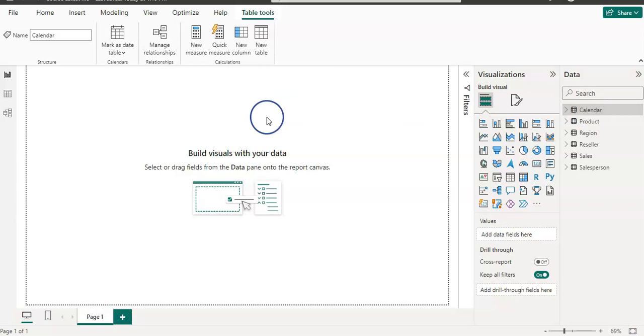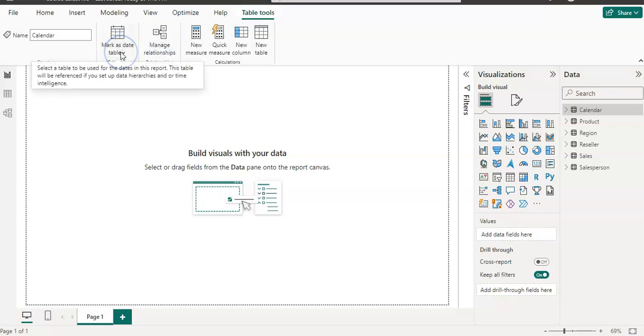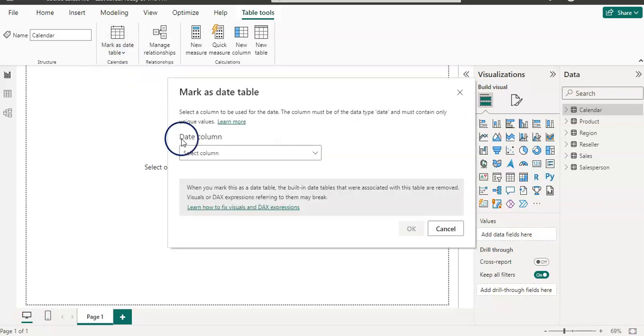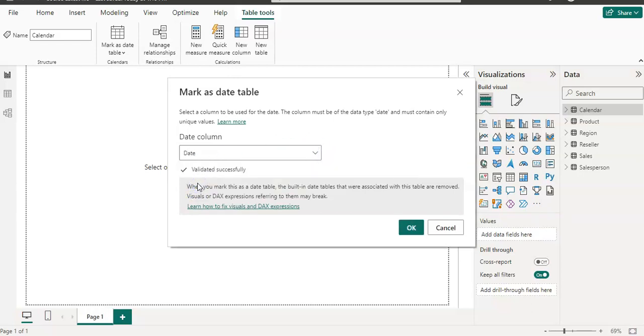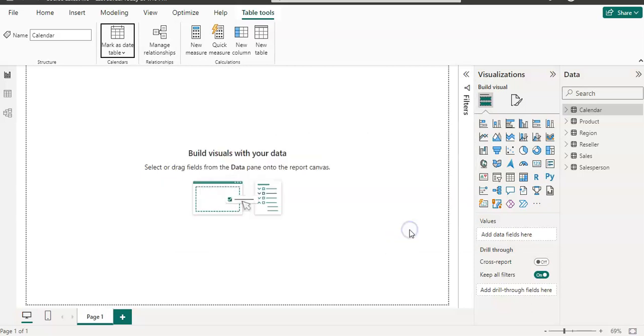And now while Calendar is selected, from the menu bar, from Table Tools, I'm going to click on Mark as Date Table, and then Mark as Date Table. Okay, and we need to select the date column. So I'm selecting Date for the date column, and OK.